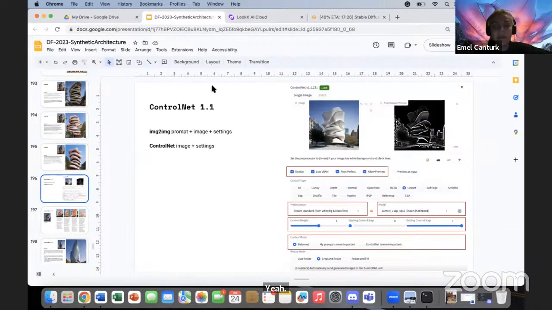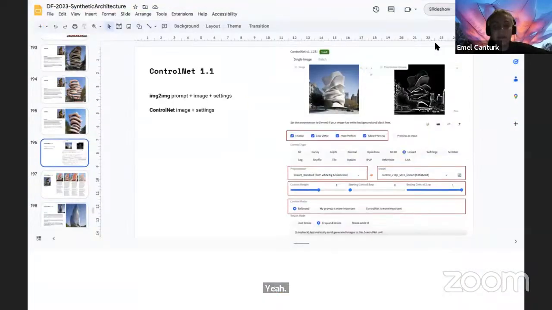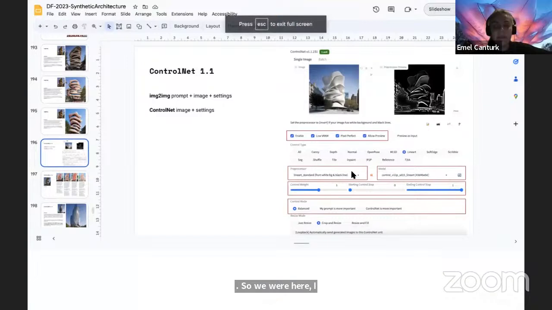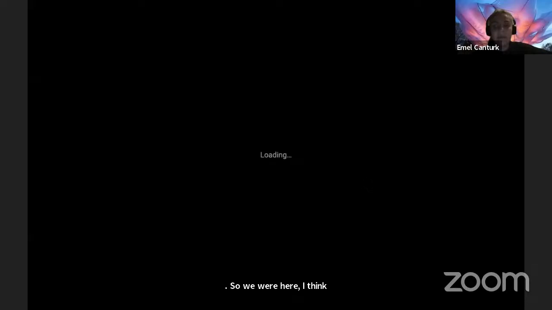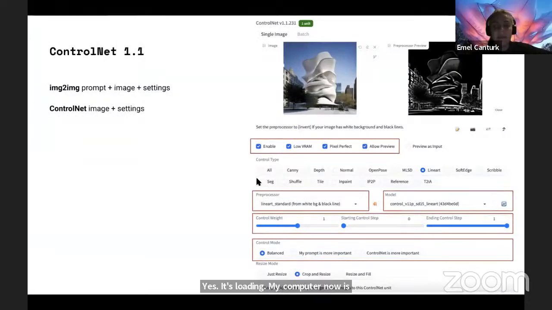So we were here, I think. Yes, it's loading. My computer now is really slow because of Stable Diffusion that is running in the background. Yeah, okay. So when you click on that small black triangle, here you see the settings. So you need to upload your reference image here, okay?